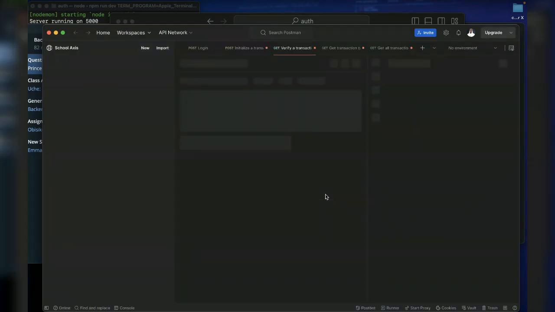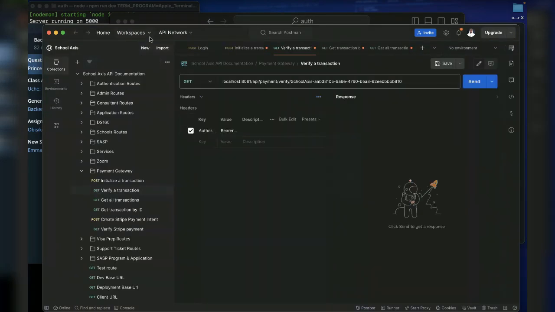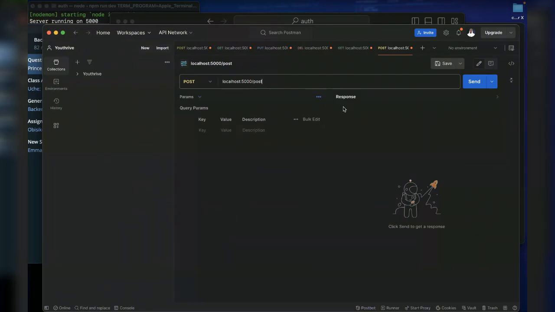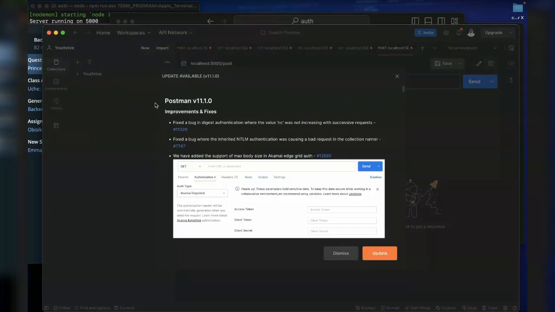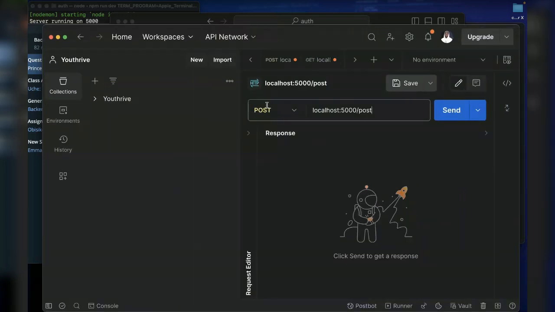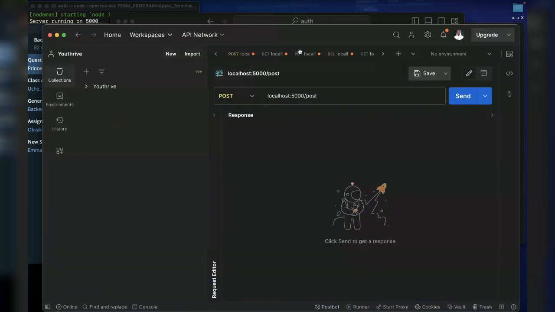So I will try using Postman. Sorry, this is the last project I was working on, and yours is here. All right. So I will make this larger. Sorry. If this screen size is enough, let me know.